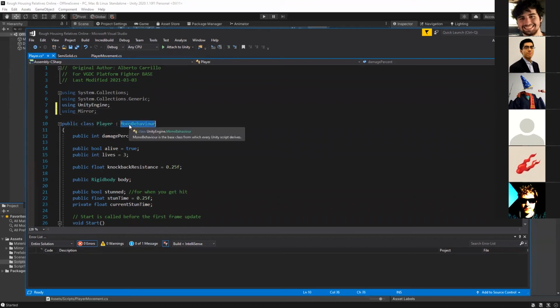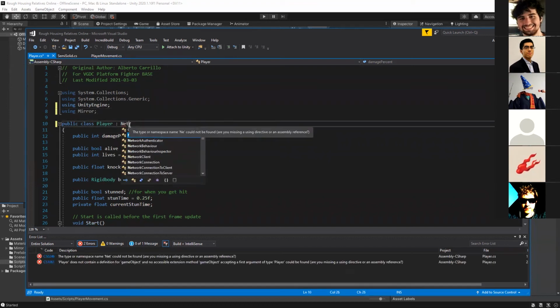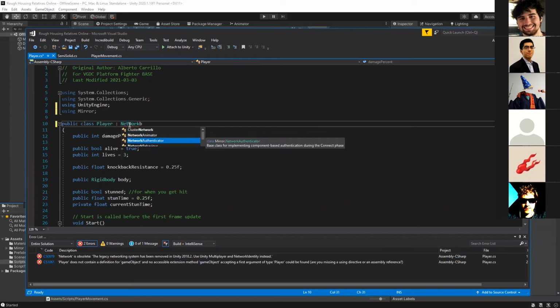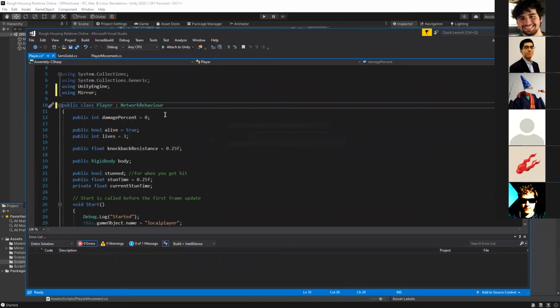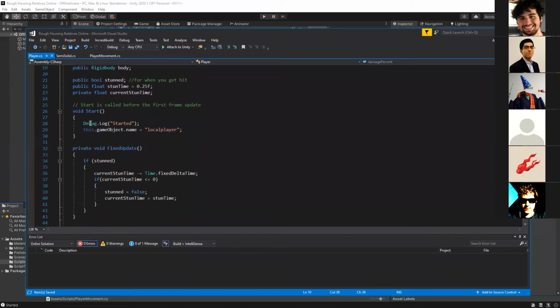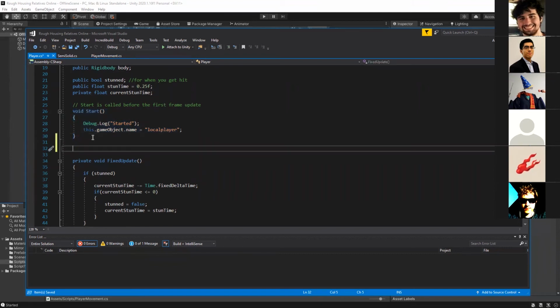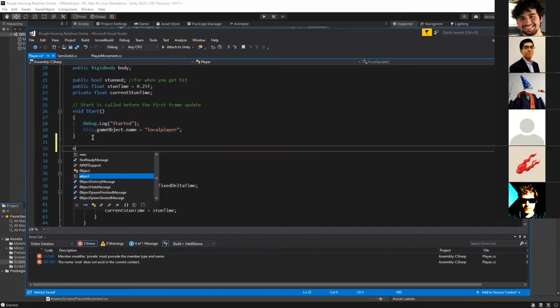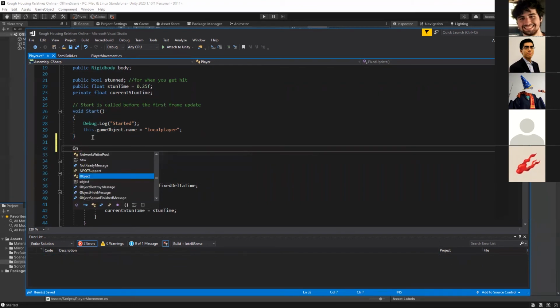The player script has all the data of the player, like their health or their damage percent, as well as handles respawning. So now that it's a network behavior, this part right here where we're setting the name, we can now change this so that it only happens if we are the local player. And we actually get a built-in function for that called OnStartLocalPlayer.